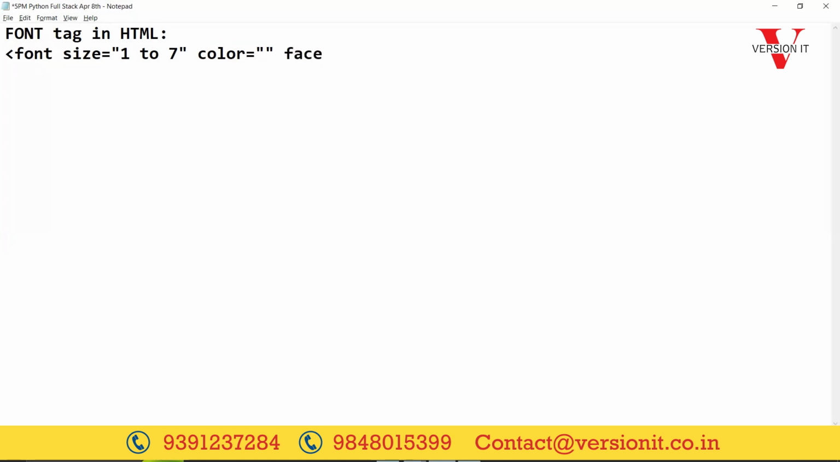Then there is a property called face provided. There is an attribute called face where we can write the font name, the name we want to use. Like you have different font names available in computers: Arial, Arial Black, Arial Narrow, Times New Roman, Lucida Console, Consolas, Monotype Corsiva.